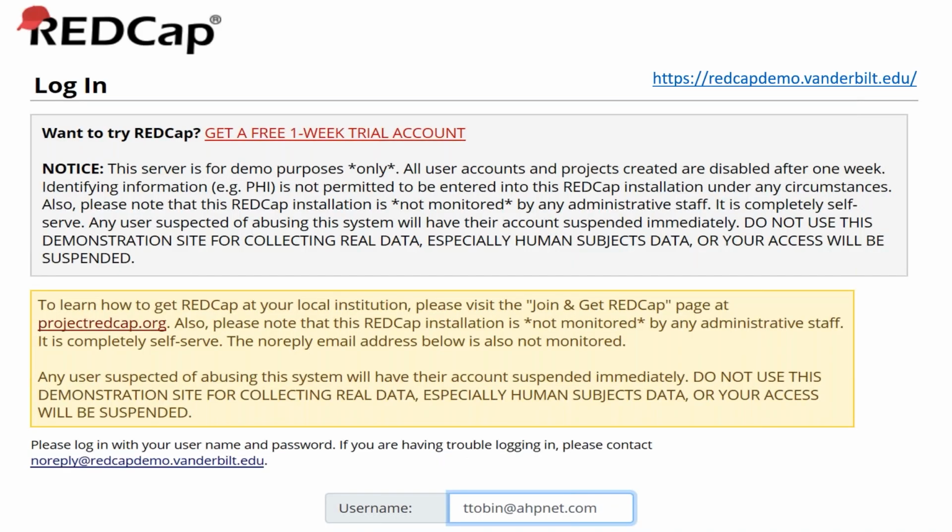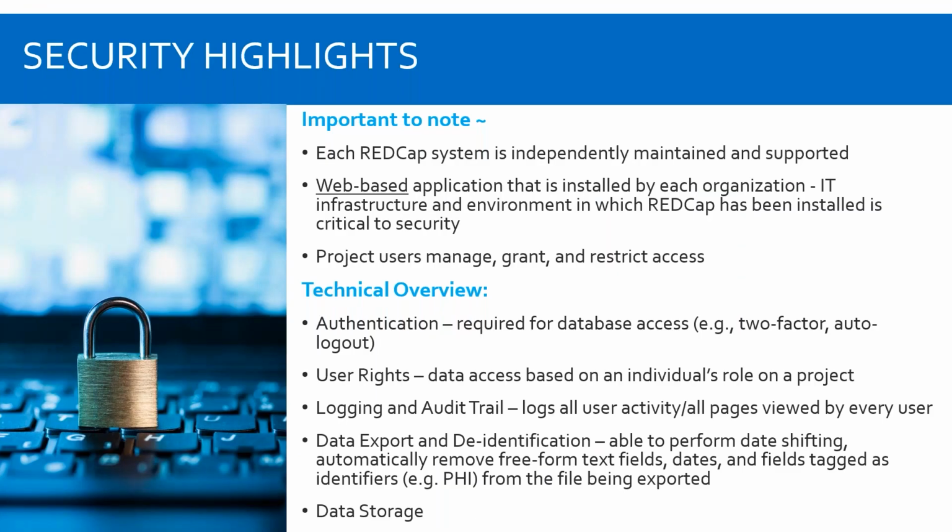You can try it. They offer a free 1-week trial account. We have the link for that at the end of the presentation. It's actually up here too, sorry, at the top right of the slide. And you can learn more about it before you decide if you'd like to go ahead with it. So I know folks are interested in security details, so I'm going to talk a bit more about that, and then we can break for questions.